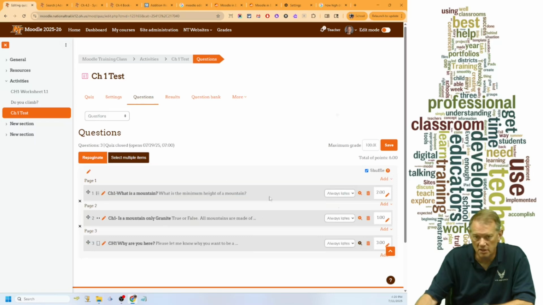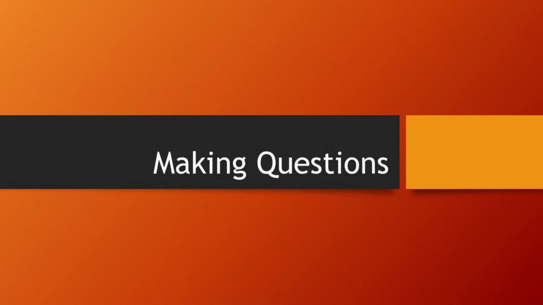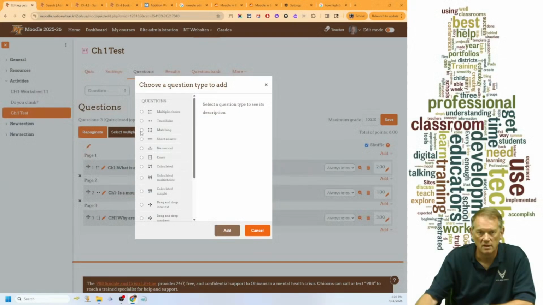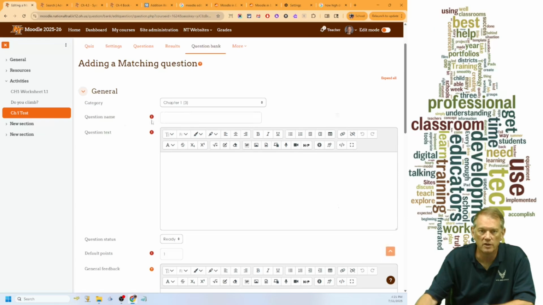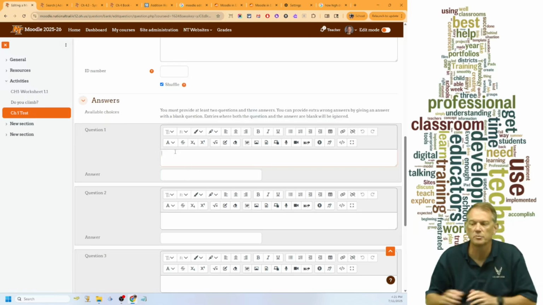So these are the basic questions again that I'm going over. The last one is matching. And if we do a matching question, we're going to do the same thing with question name and question text. The only difference in matching is now these are the things they're going to match with here. So you have an HTML block that you could put something large in, including a picture.